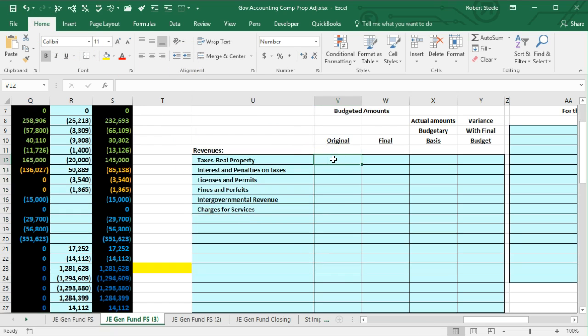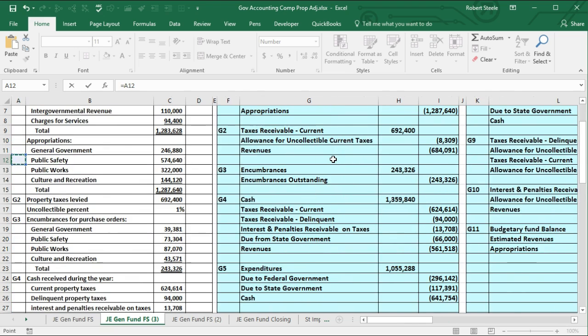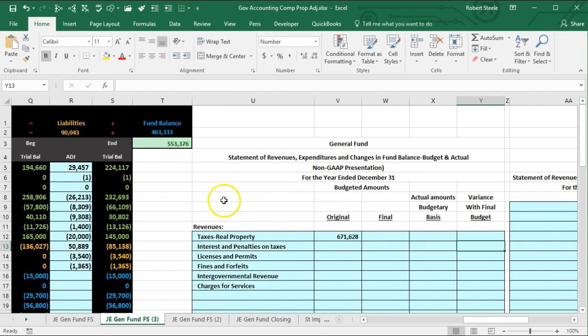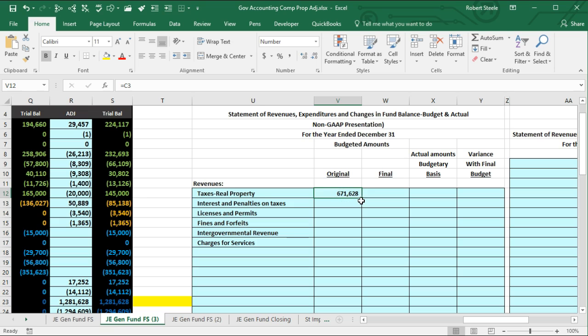And then I'm going to go to cell V12, and equal. And I'm going to go all the way over here to this data again. Pull this 671,628 for taxes in the real property. And there we have that. And again, I'm just going to pull that number down, copying the relative cell references. So I'm going to copy that down. And there we have the relative cell references. Then we're going to go ahead and total this up.